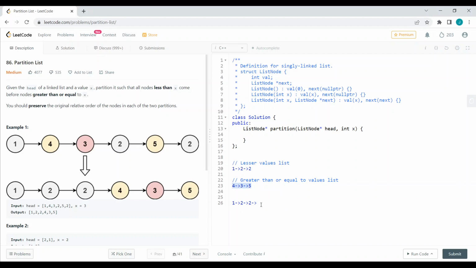This is the second list. If we connect the tail of the first list's next to the head of this list, we can get our ultimate answer, which is 1 2 2 4 3 5. So this is what we can do.